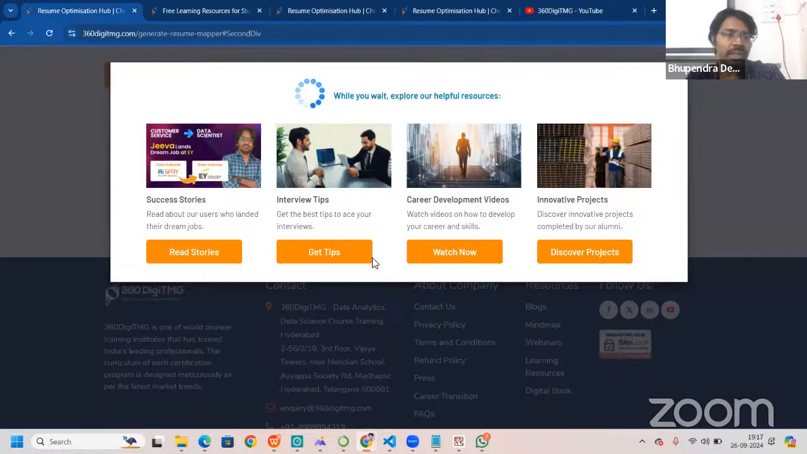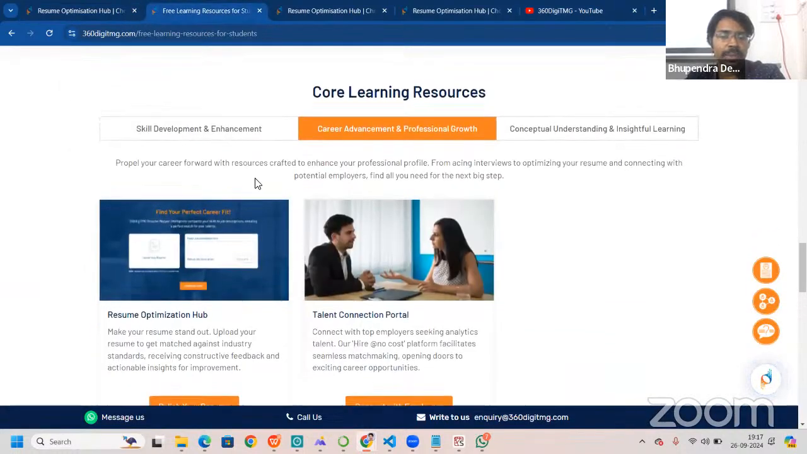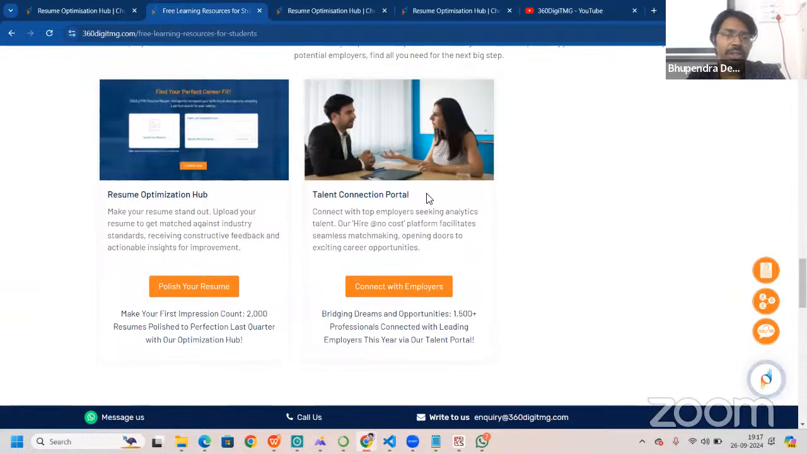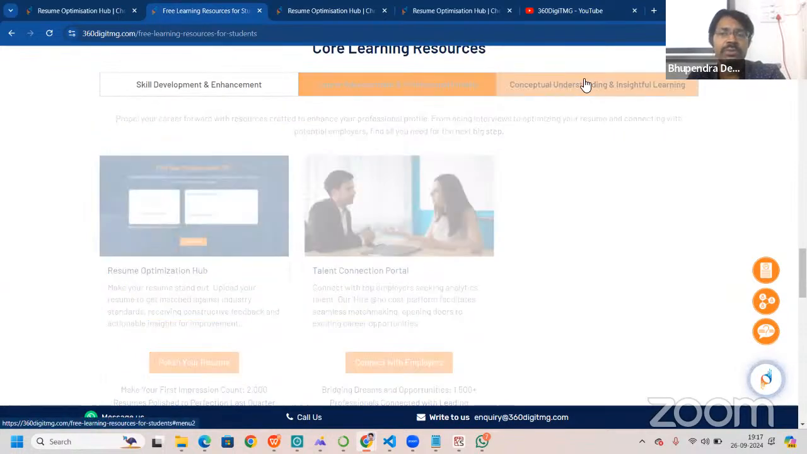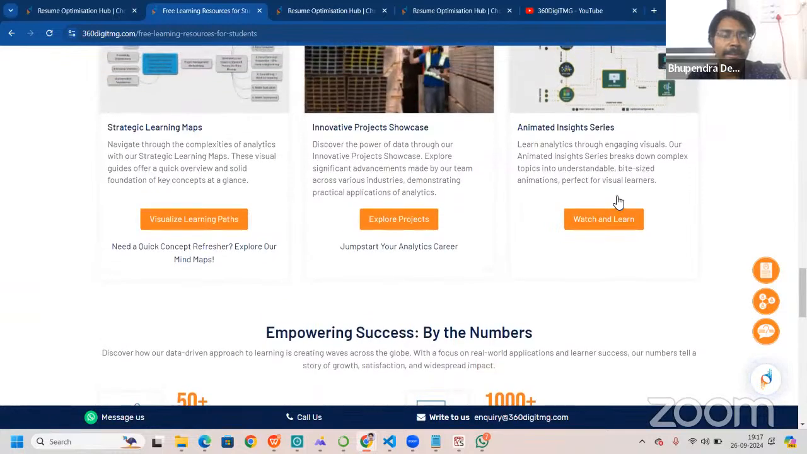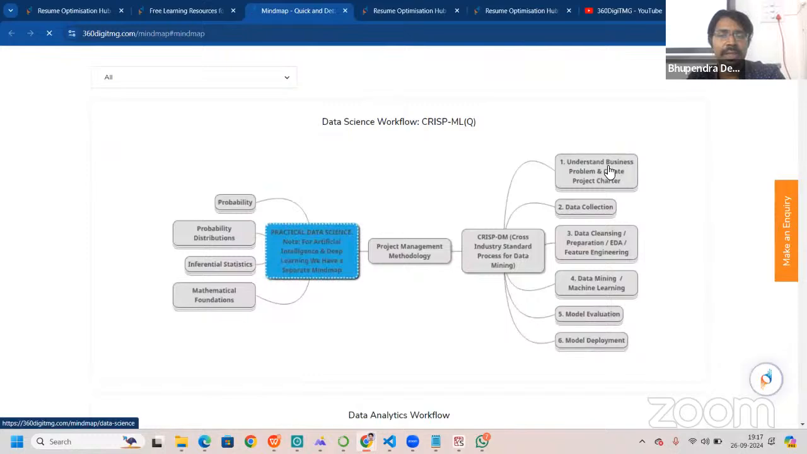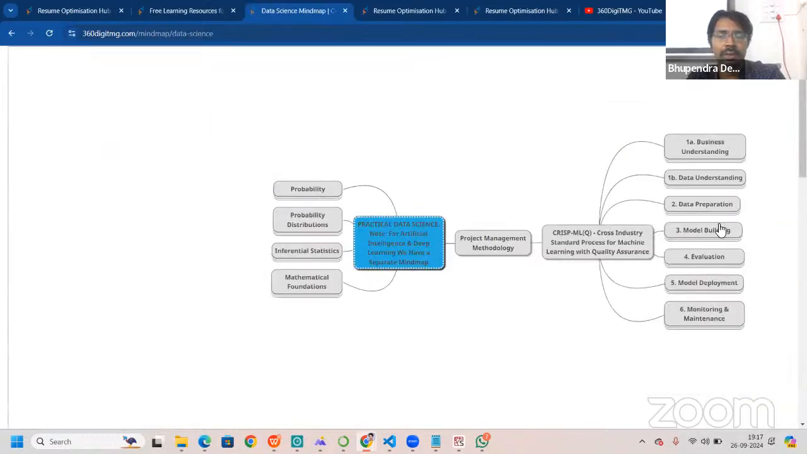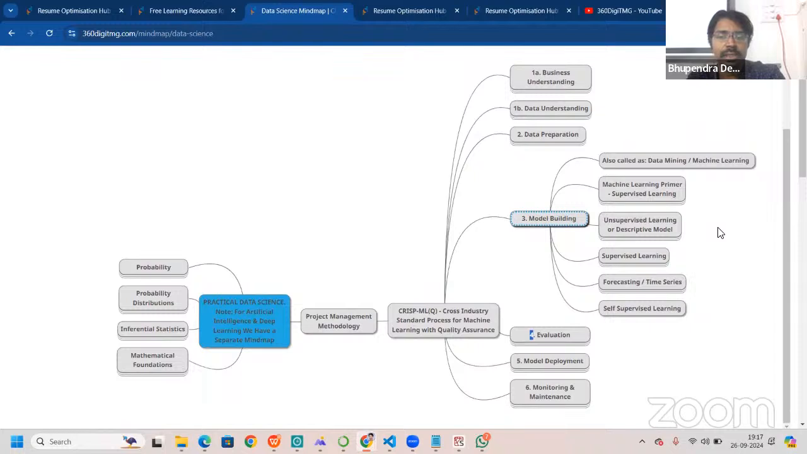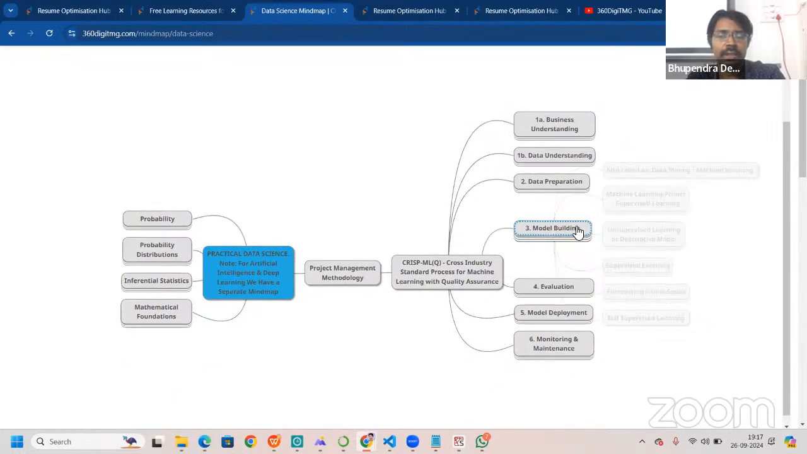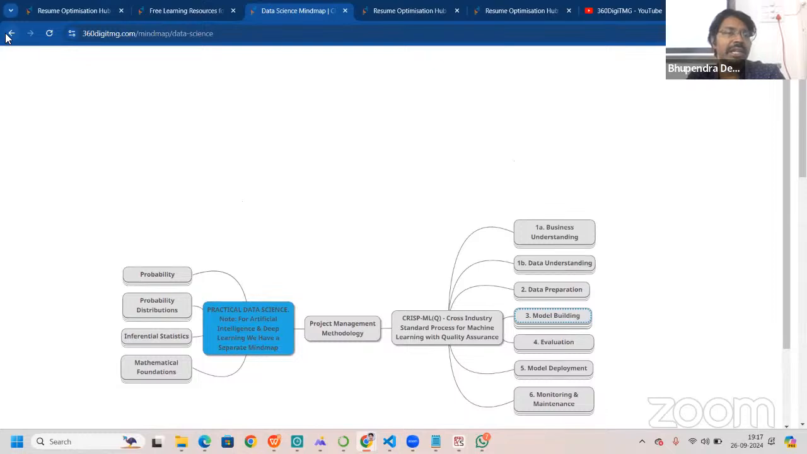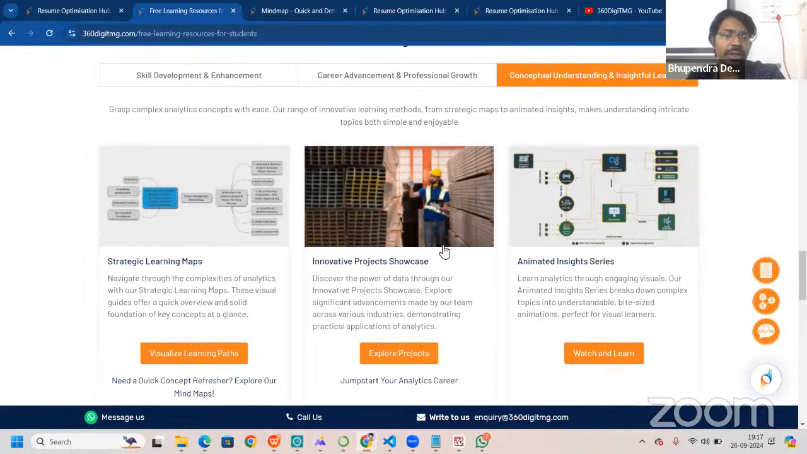Of course, it's generating till that time. You can actually go to other parts. For example, when we have Resume Optimization Hub, we have Talent Connection Portal, your conceptual understanding and insightful learning, your strategic learning maps, then you can go and understand the learning paths completely. Roadmap, if we talk about it, is a complete video, complete mind maps for easy internalization of concepts. It's really, really useful. Now, you have innovative project showcases.